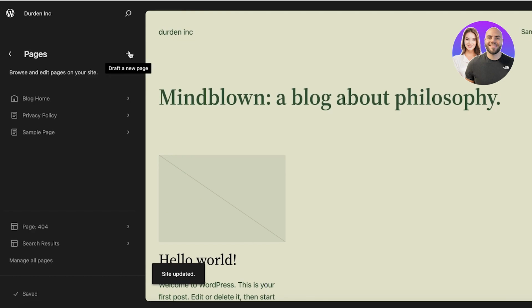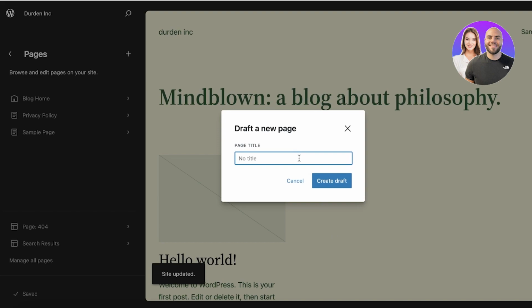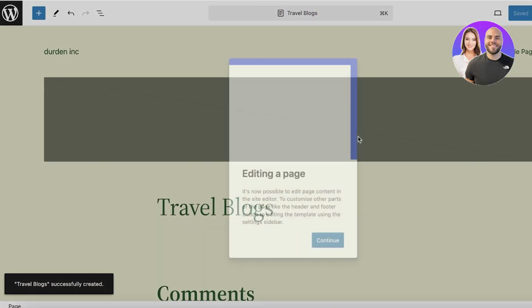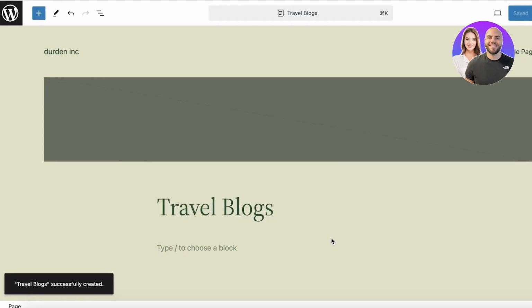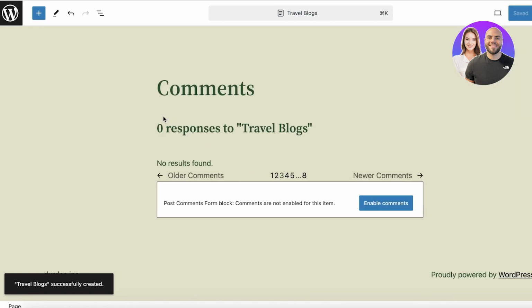So I will click on draft a new page, and the title for that is going to be something like travel blogs, and I'll click on create a draft. Now I'm going to click on continue. Now this is our travel blogs page. Currently it's totally empty.